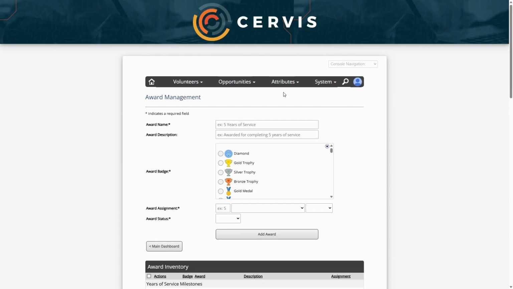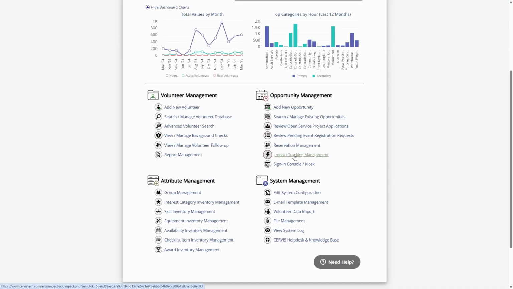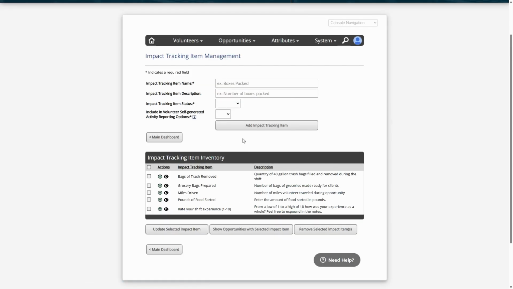You can use impact tracking to record whatever you need to. It is set up on the main dashboard under Opportunity Management. There's a section called Impact Tracking Management. We have a lot of material on this subject as well. But generally speaking, you're creating something like bags of trash removed, grocery bags prepared, miles driven, meals delivered, right? Things that you are doing throughout the course of your volunteerism that you want volunteers to record. You can let volunteers record these themselves, or you can record it on the back end. But ultimately, these can be used to generate awards as well.